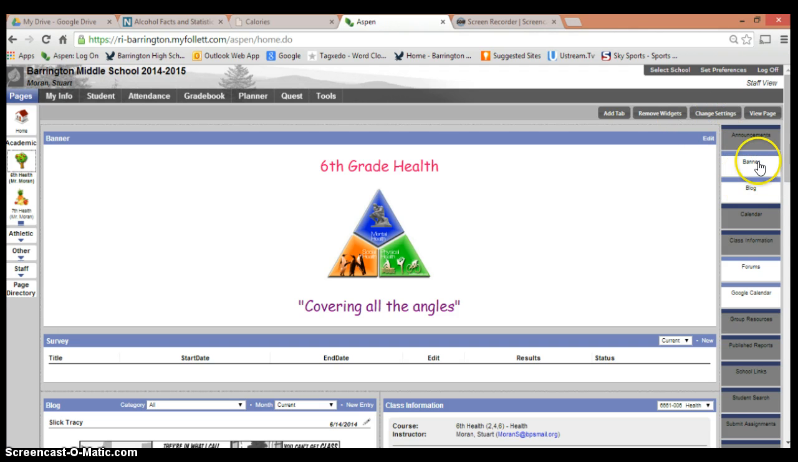So again, if you want to remove a widget, if you put something in and you don't want it there, or you feel like you've made a mistake, you just go up here to remove widgets. Once you click on that, you'll see that delete comes in, and you can delete any one of the widgets that are there. I'm going to leave it as is, so I'm just going to leave that right there.